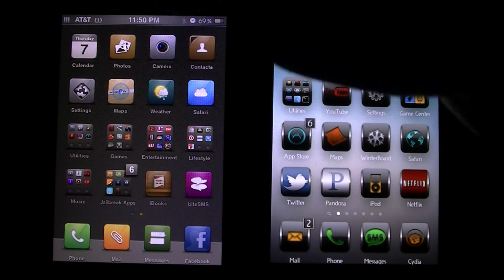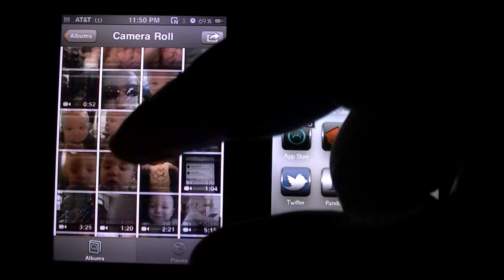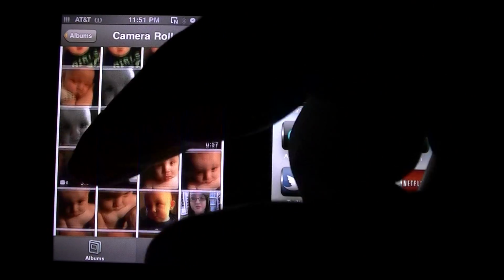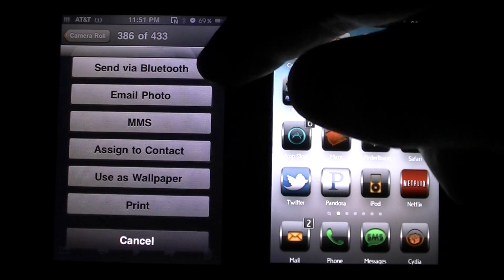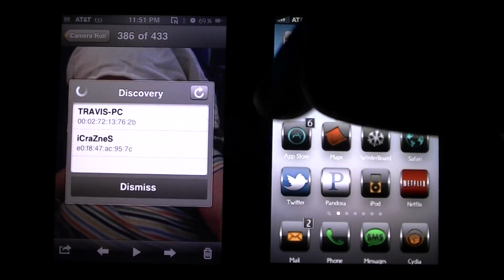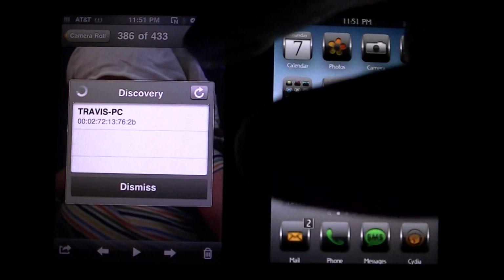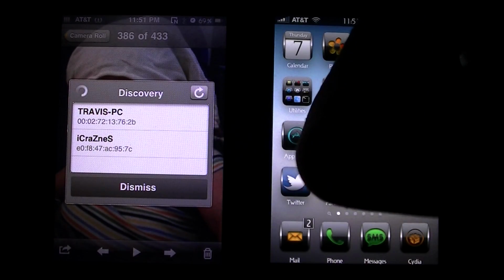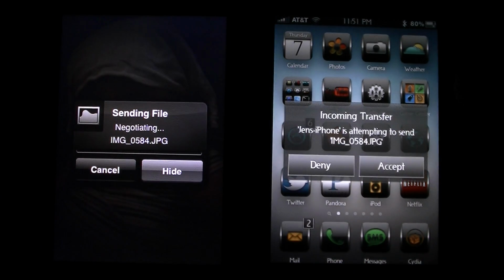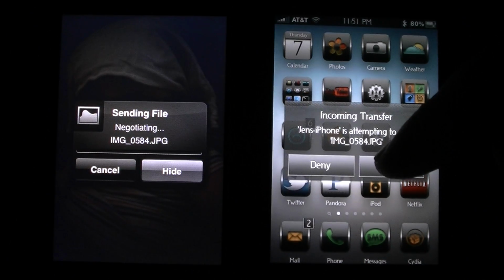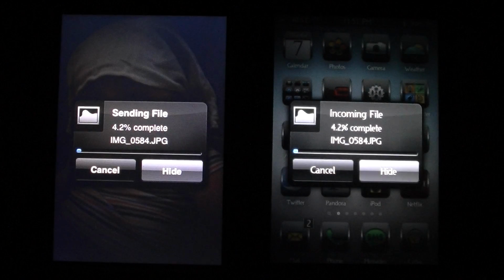So all we got to do is go to the camera roll. Let's pick a goofy picture here. Now down here to the left, you get this arrow. If you hit that, you get this pop-up, which all you want to do is hit send via Bluetooth. So you hit that, and the phone is going to discover all the devices in the area that are also running Bluetooth, which we'll hit. And the other one is just going to say incoming transfer, and we just hit accept.